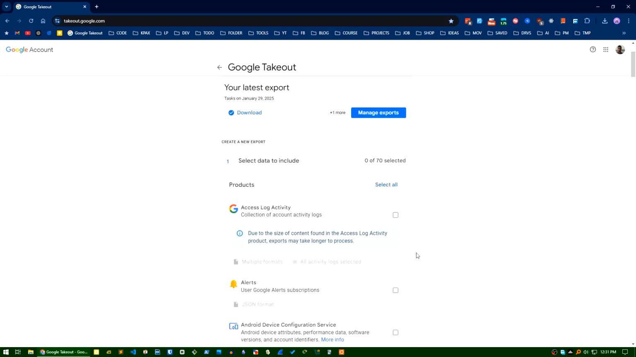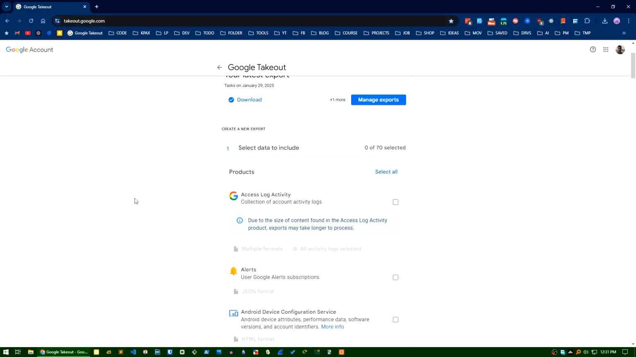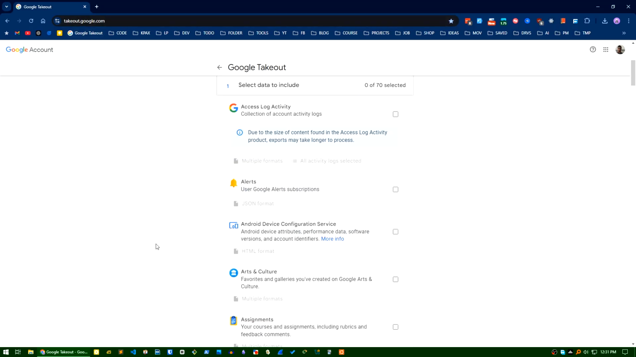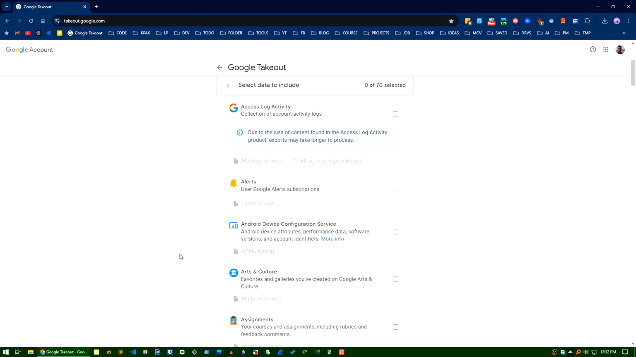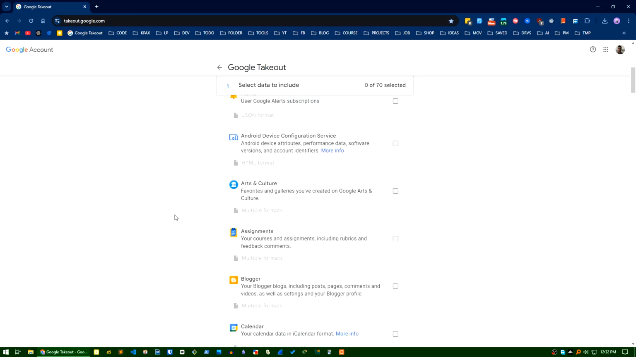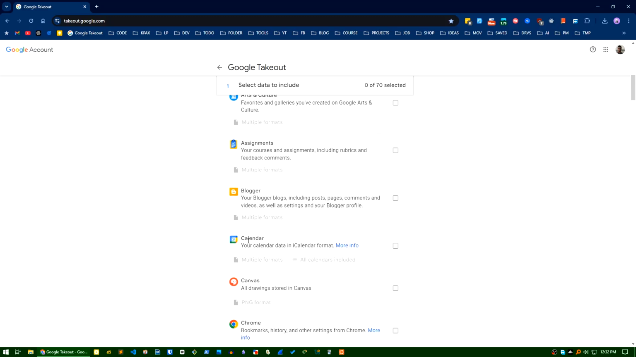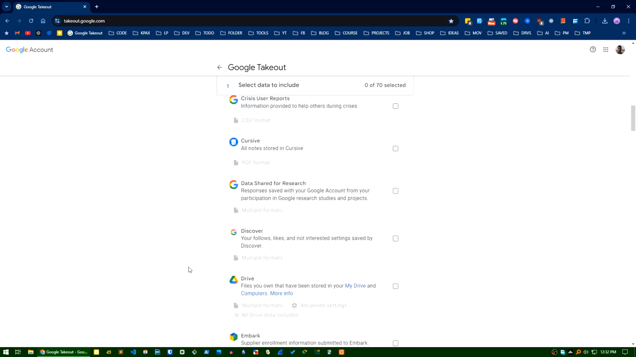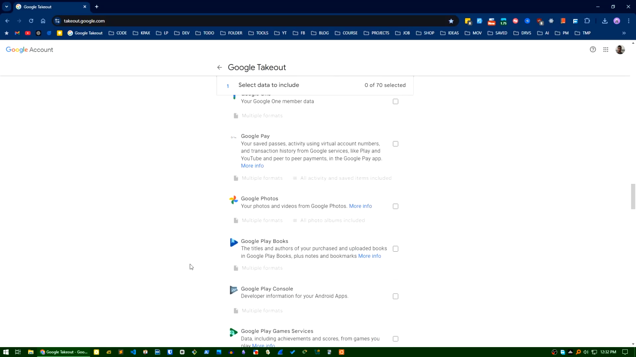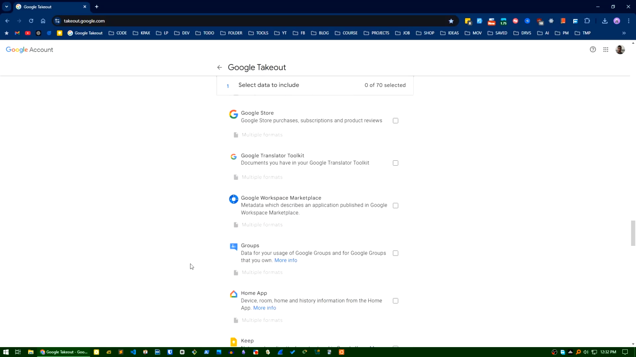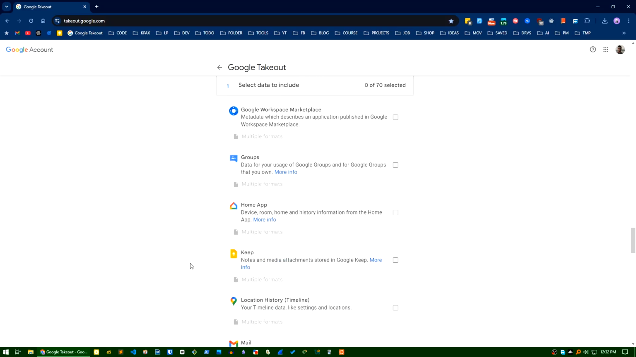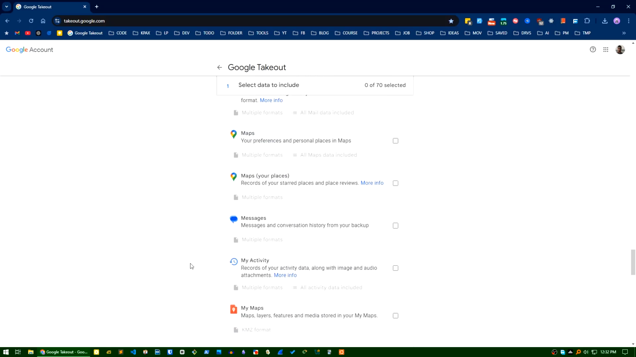If you go to takeout.google.com, you can see all the available data points here, like access log activity, alerts, Android device configuration service, arts and culture assignments, every single thing, Blogger, Calendar, Canvas, Classroom. Based on your usage, some data points may be huge and some may be small. For demonstration's sake, I will select a small data set here.